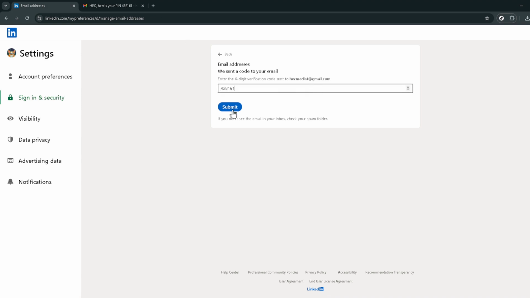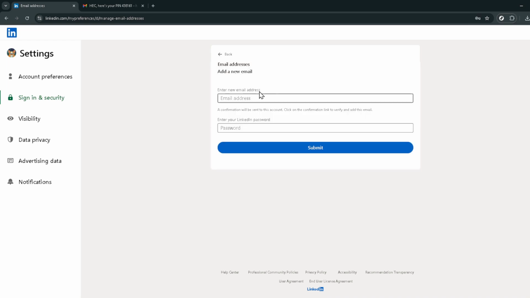After verifying your new email address, it's time to make it the primary one for your LinkedIn account. You'll see a field to type in your new email address. Enter it, then you'll be prompted to enter your LinkedIn password as an additional security measure. This helps LinkedIn verify that the change being made is authorized by you. Once you've entered your password, click submit and voila, your LinkedIn account's email address has been updated.